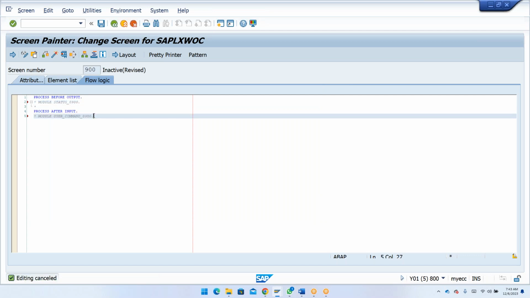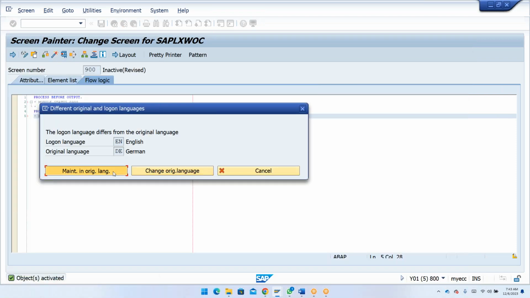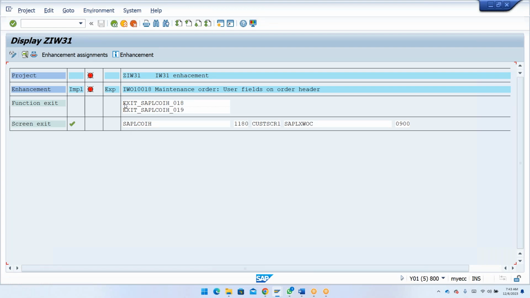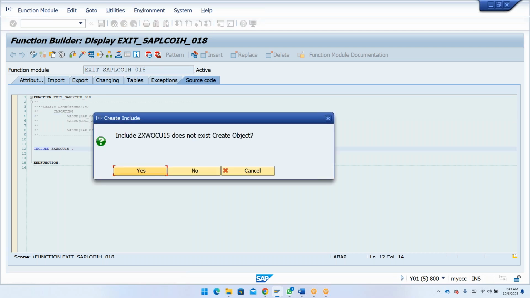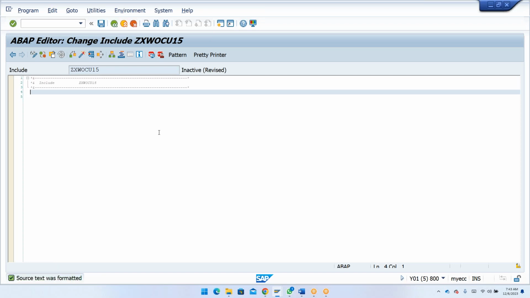Because you will be having your PBO and PAI at the back end, maintained in my original language. So I just activated. Now go back. So here this is one for your PBO and then one for your PAI. So double click on this. Now here, see whether you want display only or whether you want to do this. So this is your importing parameters. So now you just need to go inside this one and write down your logic.